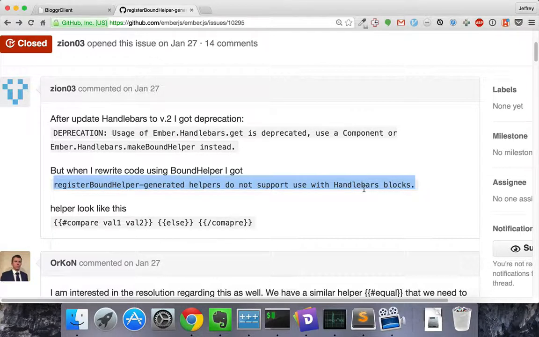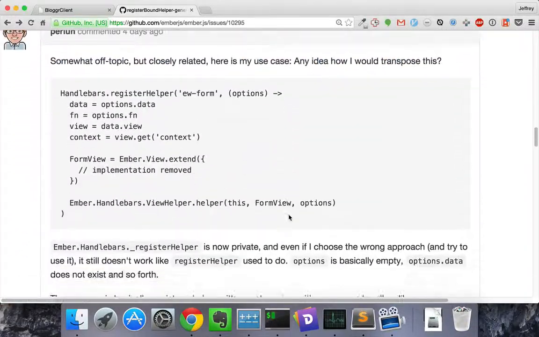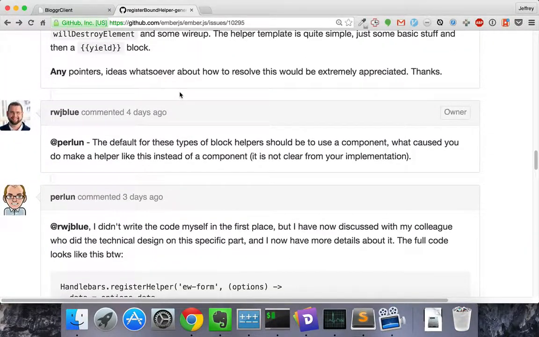Ember Handlebars is trying to move you away from certain features that are present in regular handlebars. And this is very clear when you're using Ember CLI, and it's difficult to use anything besides make bound helper. If you're using Ember without Ember CLI, you can still get away with this for a little while longer. So why is it giving this error? The answer given by Ember Superstar RWJ Blue is that you should just use a component.